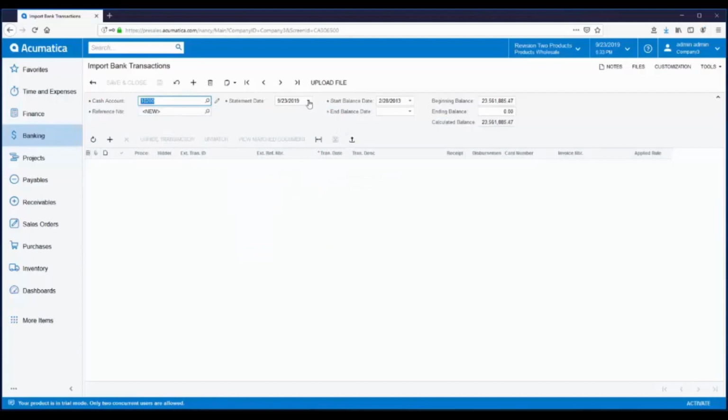My bank statement date is March 31st, and my end balance date is the same, March 31st, 2013. At the top of the page, you'll notice the Upload File button. This can be used to import OFX files, open financial exchange documents, from your bank. We can also use web services to automatically import transaction data into multiple bank accounts.